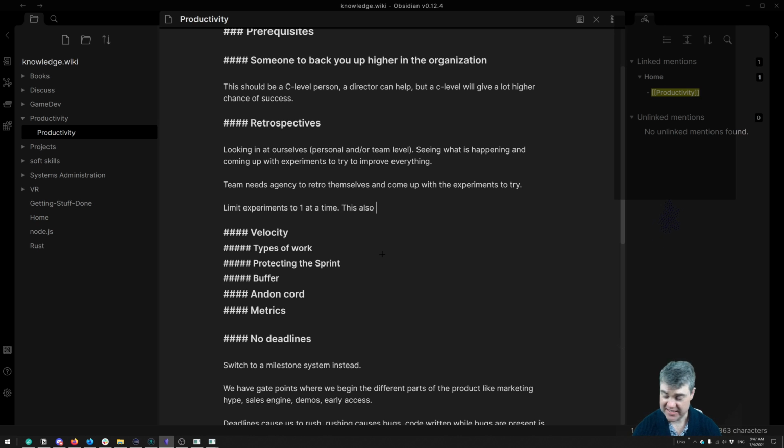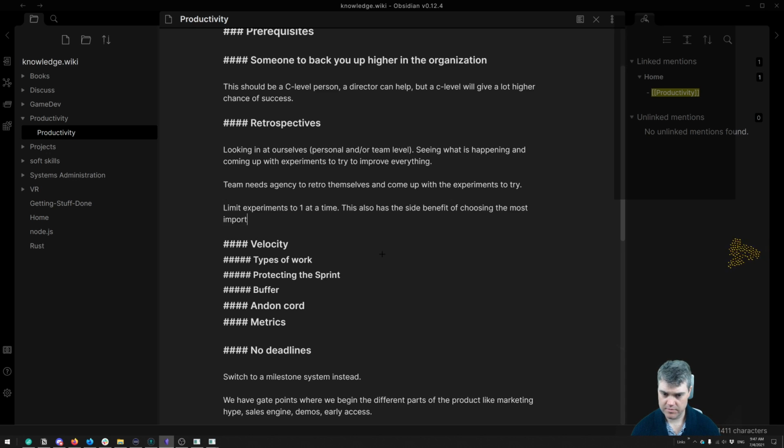This also has the side benefit of making sure that we're choosing the most important experiment to begin with. You can keep a list of all the other experiments to run, but don't think that the order that you come up with them is the order that you should do them in.